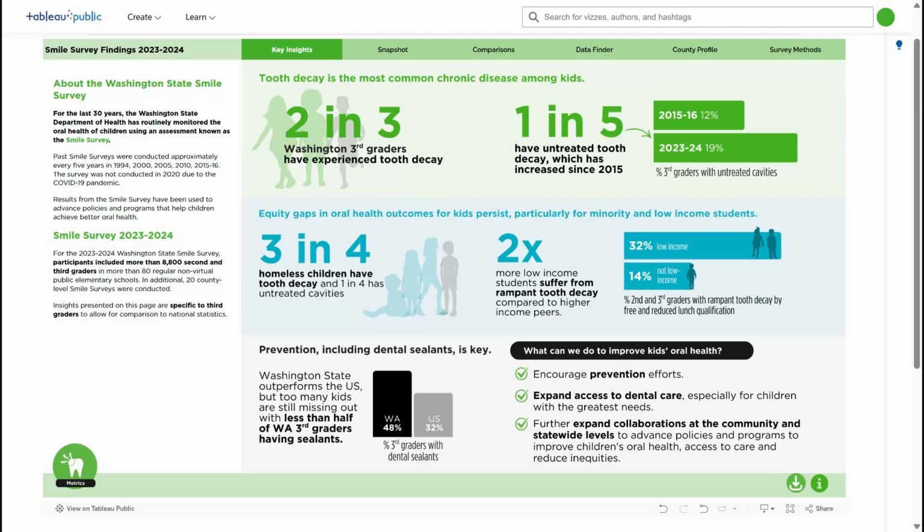The dashboard is accessible both on the Arcora Foundation SMILE survey website and on Tableau Public. The SMILE survey has been conducted over the last 30 years by the Washington State Department of Health to monitor the oral health of children. And the data in this dashboard focuses on sharing insights from the 2023-2024 survey.